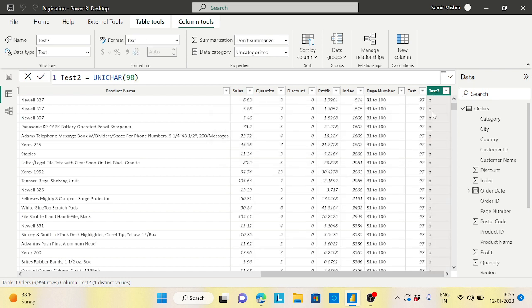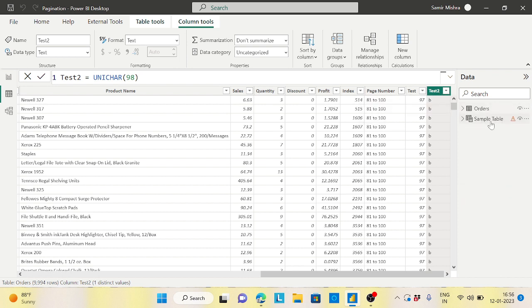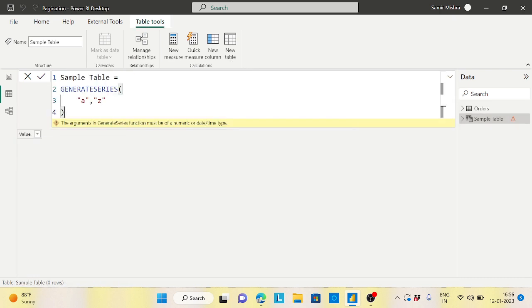So it will give me the number as B, small b. So, vice versa. Okay. Using these two functions, we'll try to solve the problem we are having inside my sample table, which I am creating through the GENERATESERIES. So let's start with Unicode.